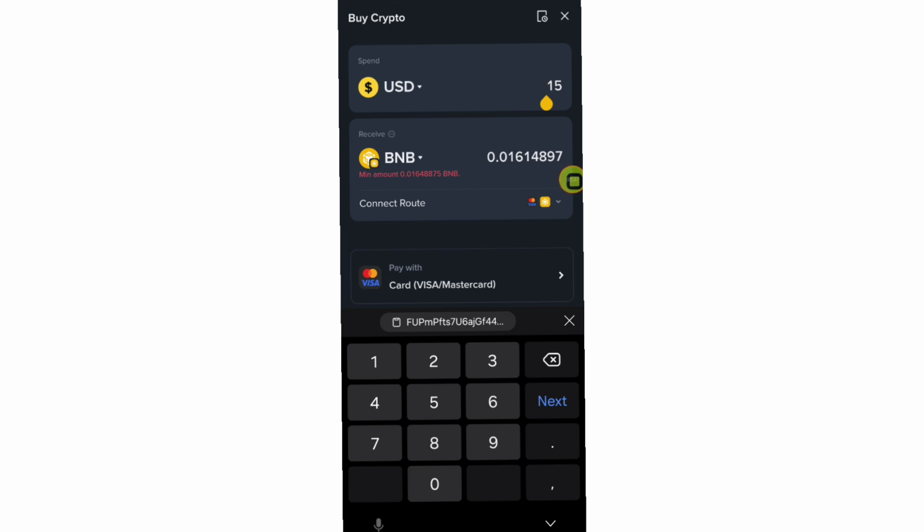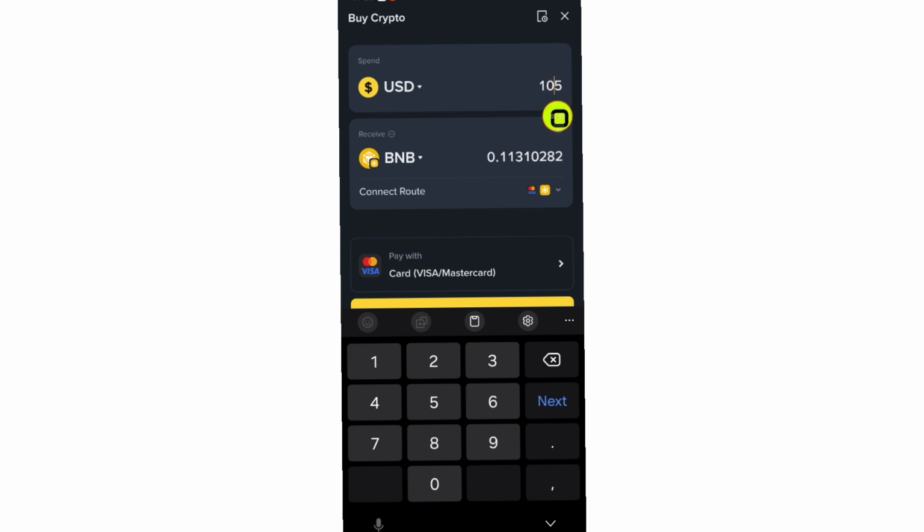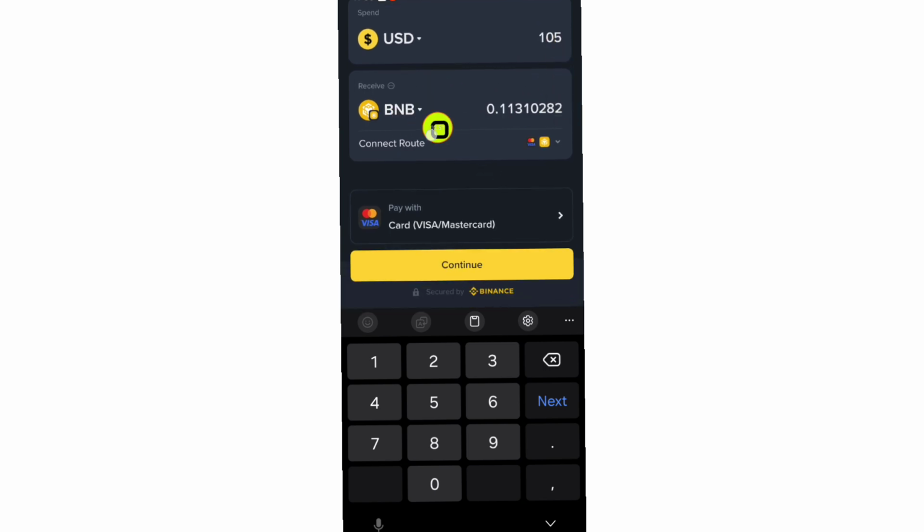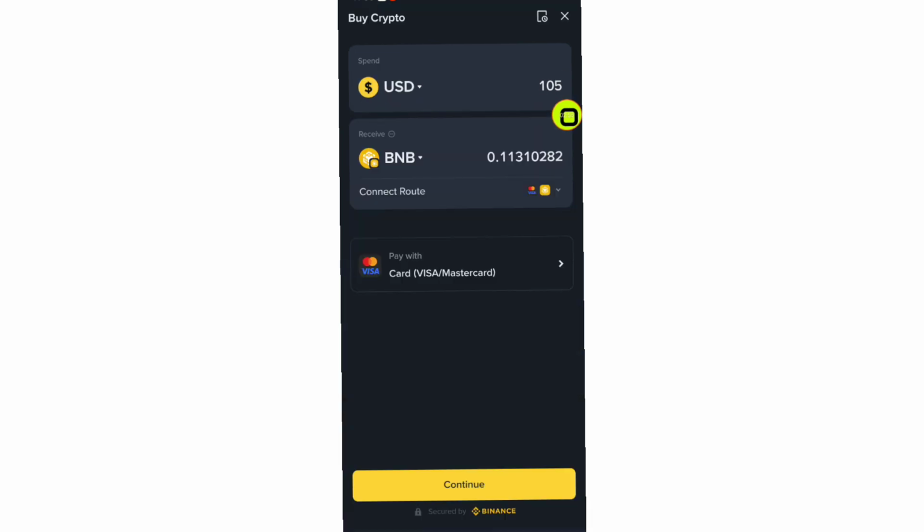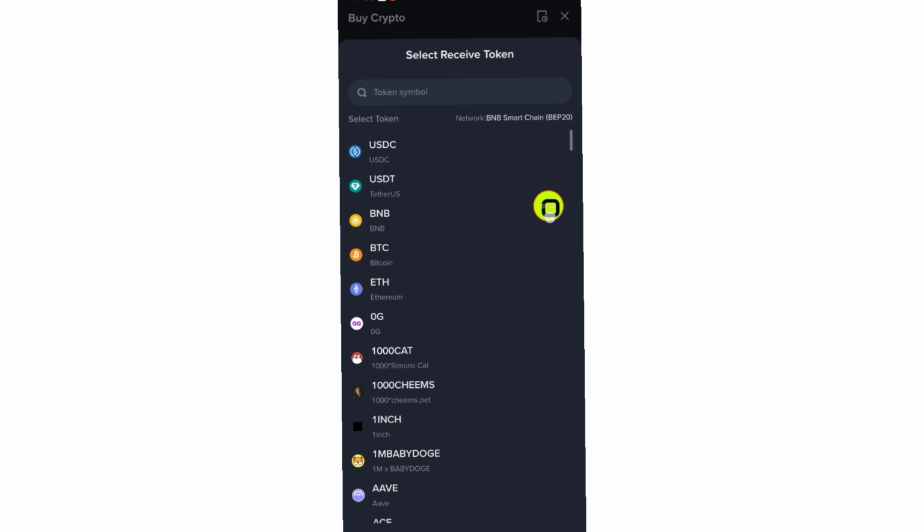After you select this one, the first thing to do is select how much you want to deposit. Let's say I want to deposit 150 or 105. After you type in the amount, now you select the coin or the currency you want to deposit. I'll just tap on this option. I chose BNB, so let's say I want to receive BNB or BTC or USDT. I'll just choose the coin I want to receive. Let's say I want to receive USDT.